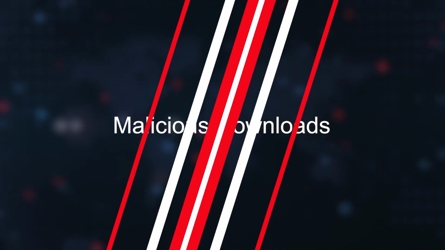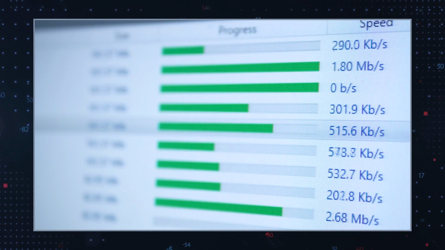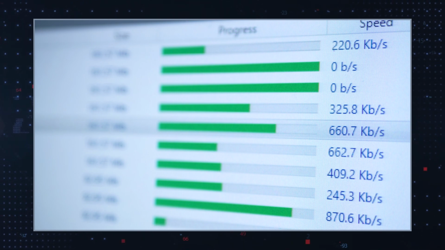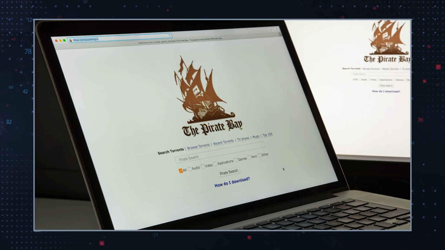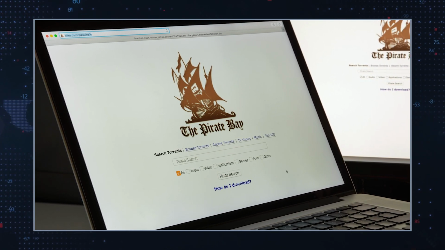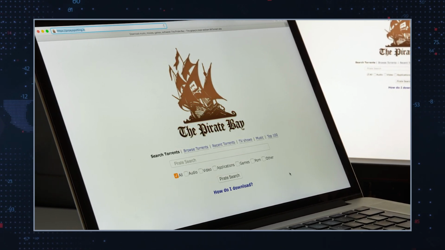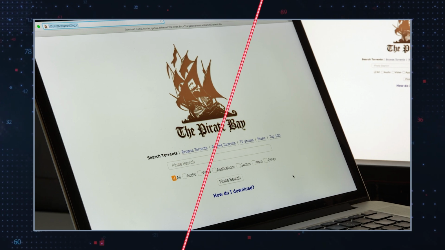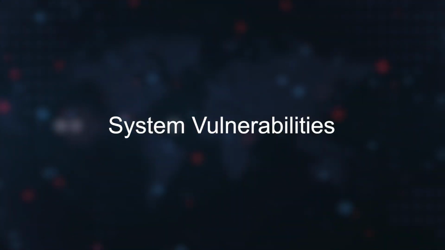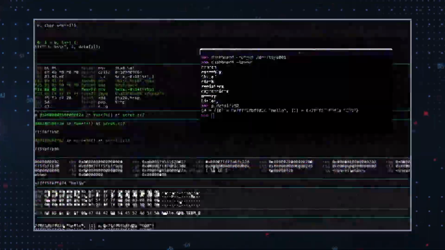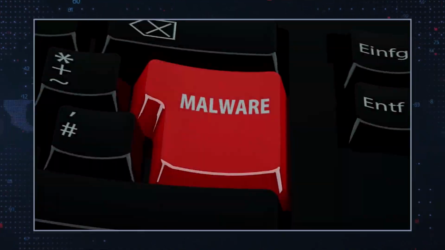Malicious downloads. Gonzo Fortuna may also infect systems through downloads from untrusted websites. Users attempting to download free software, pirated content, or other files from unofficial sources may inadvertently install ransomware when opening the downloaded files. System vulnerabilities. Attackers frequently exploit outdated software or unpatched security vulnerabilities to spread Gonzo Fortuna. By targeting weaknesses in operating systems or applications, cybercriminals can deploy the ransomware remotely without user interaction.